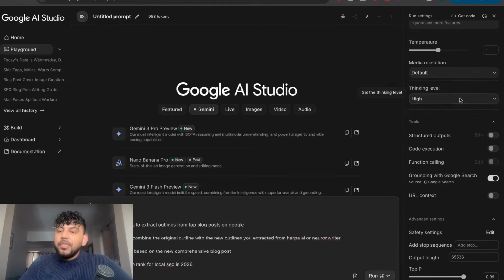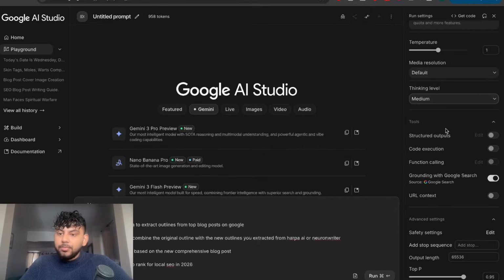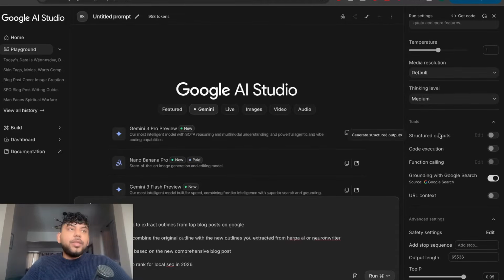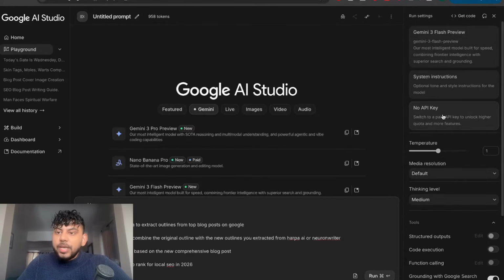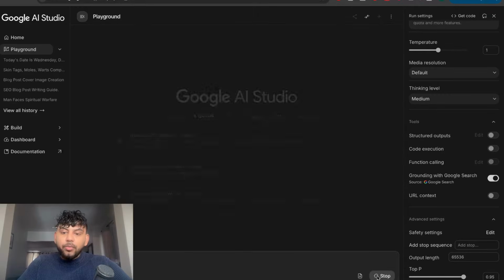Now, there's a couple of different settings you can choose. You can have thinking as high, low, or medium. For this example, we're going to keep it as medium. You could also have grounding with Google search, which means that the information will be enhanced with research from Google. You have your temperature settings, but for the most part, those are the most important settings. So we're going to go ahead and run this.